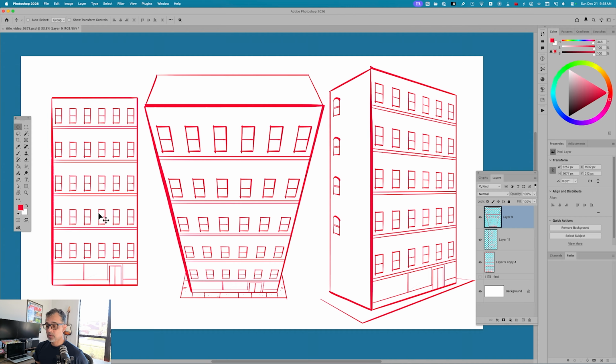I hope that this will make you more confident when it comes to drawing things like buildings. Really not that difficult to do if you're doing it digitally. Just take advantage of the perspective and the transform tools, and you'll be golden.